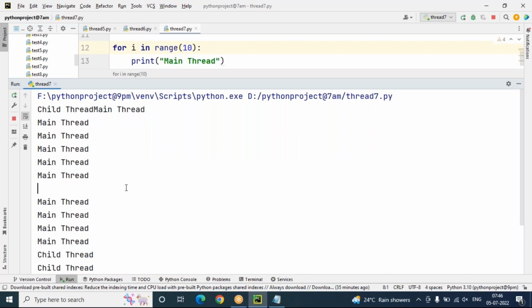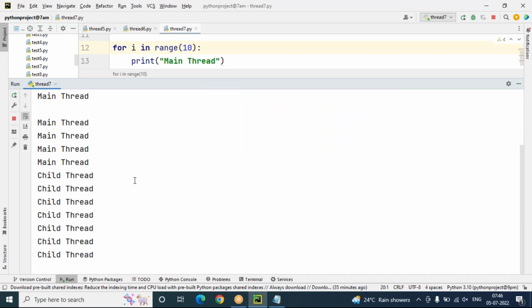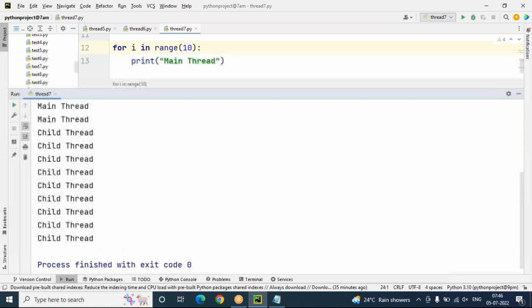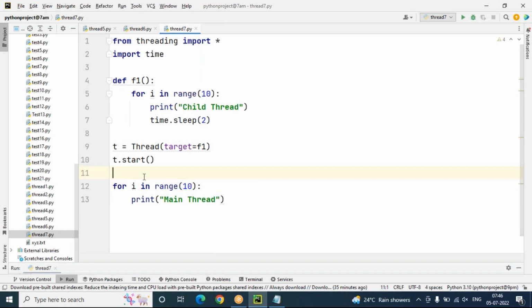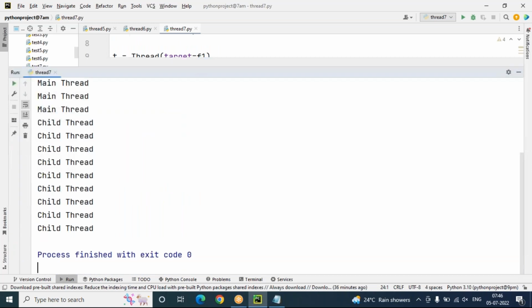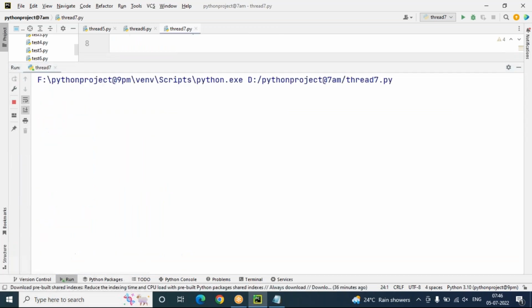But if you want to make the main thread wait for the child thread until completion of the child thread, then we can use the join function, t.join. This line number 11 is executed by which thread? Main thread only. So that the main thread can wait for the child thread until completion of this thread. Look at this program. Now let's run this.